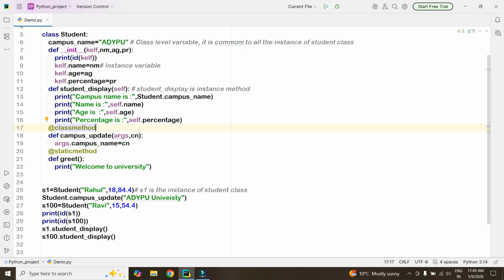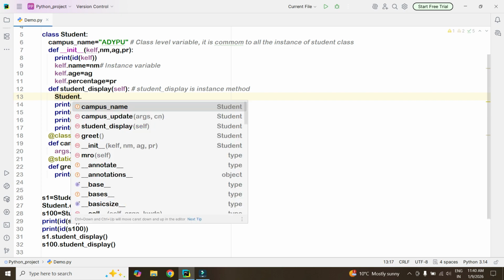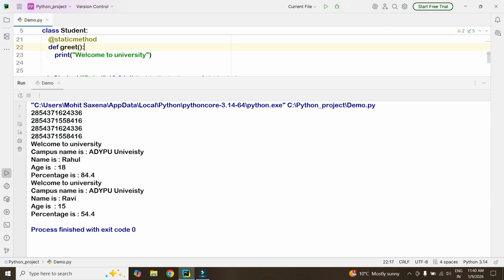If you want to use this greet function, you can easily use it by writing student dot, and the name of the function is greet. Now we run the program. So I think yes, it will display the message welcome to university, welcome to university.